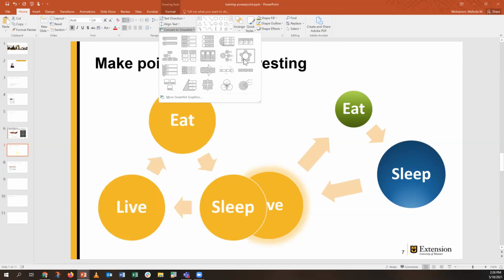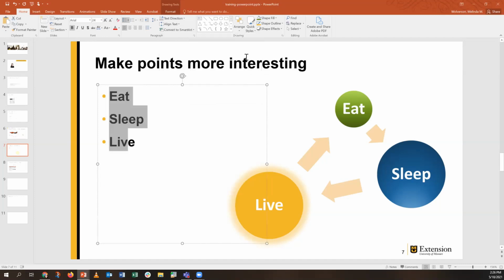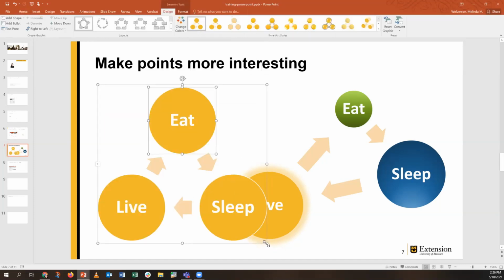Now, this is a process, right? You do one, you do the next one, you do the next one. And in this case, it's a cyclical process rather than just run through it and you're done. So I'm going to choose a cyclical process, this one, and it looks like this. And I'll resize the whole thing just by clicking on the corner and dragging it in.